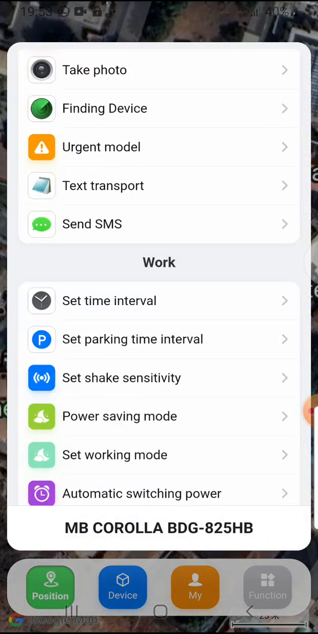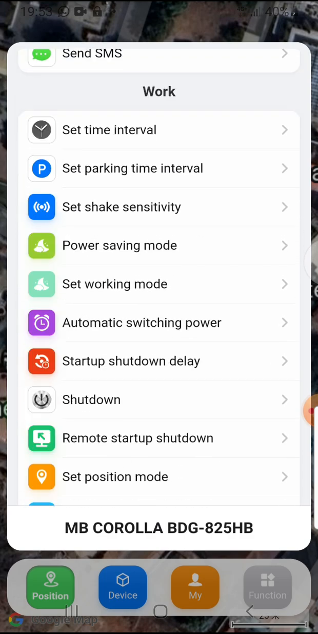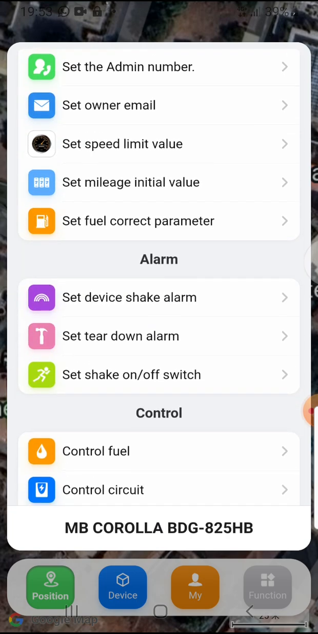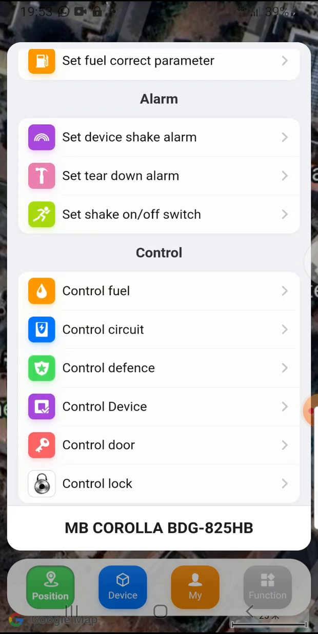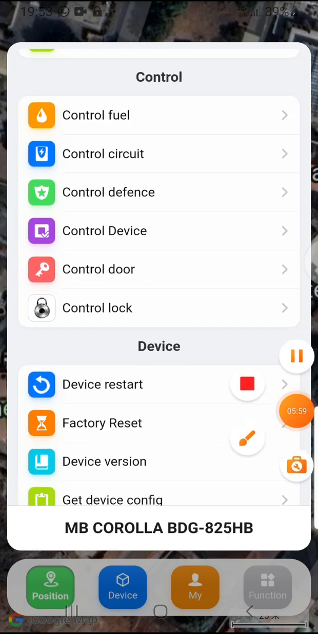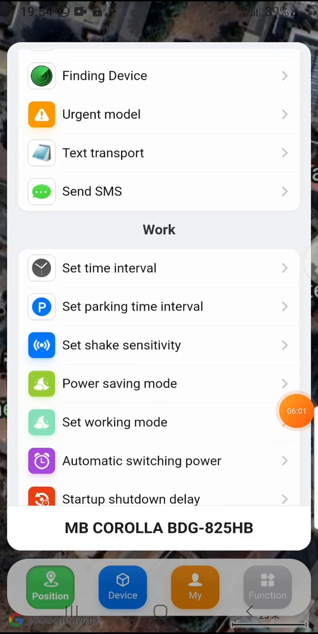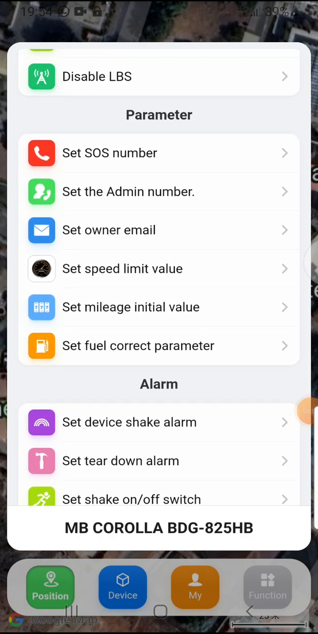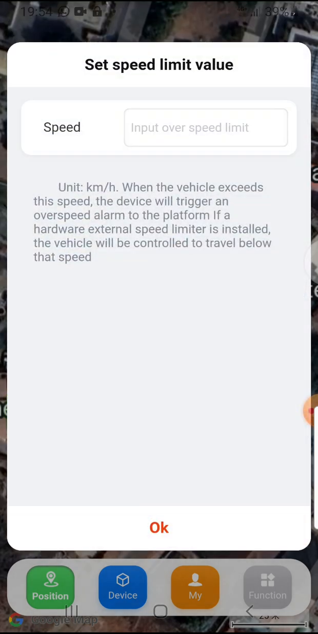Then also you want to set a speed limit in order to reduce the speed of that vehicle. So you can as well do the same thing here. To set the speed limit, you have to scroll down to that parameter under SOS and set admin number. There you will see set speed limit value.